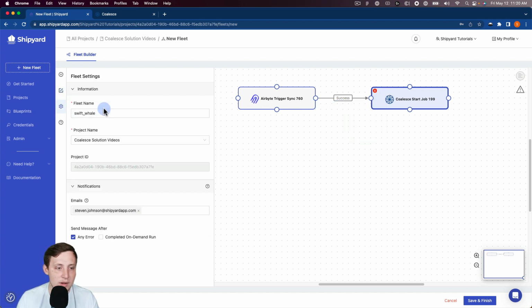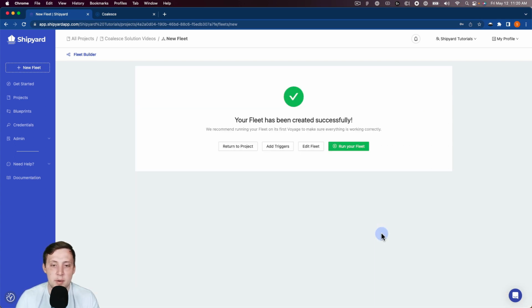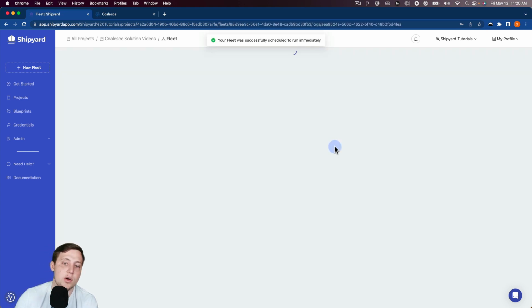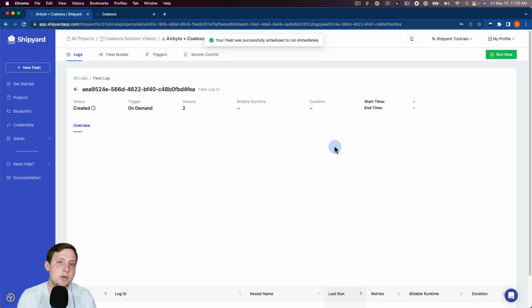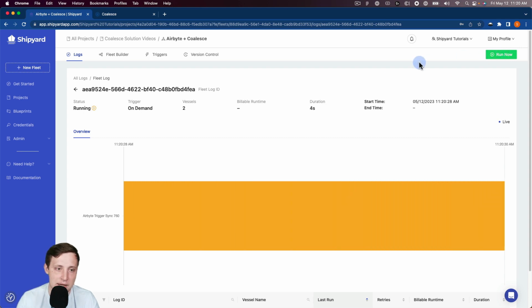So last but not least, we want to name this fleet. So we'll name this Airbyte to Coalesce. Okay, so it looks good to go there. We can go ahead and click save and finish on the bottom right hand corner of our screen, which will take us to a screen saying that our fleet has been created successfully. And then we can click run your fleet. This is going to start an on-demand run inside of Shipyard. You can start one of these at any point by clicking the green run now button on any fleet page that you're on.